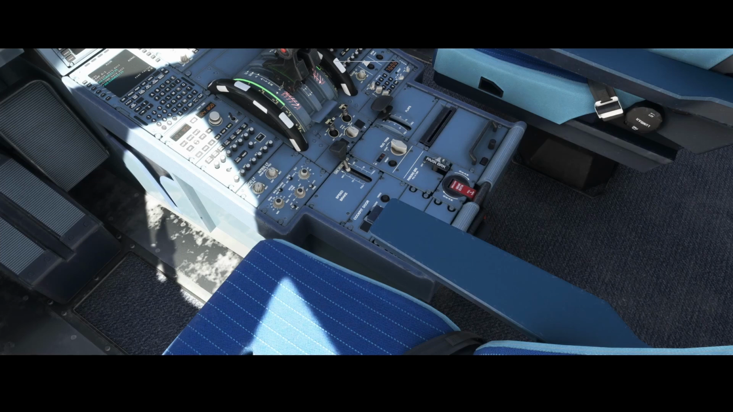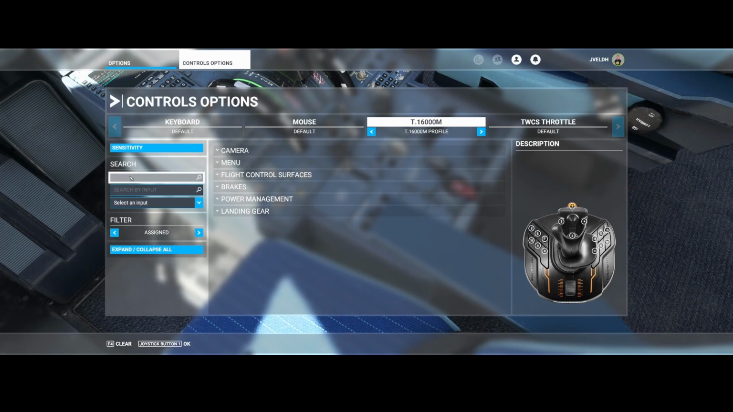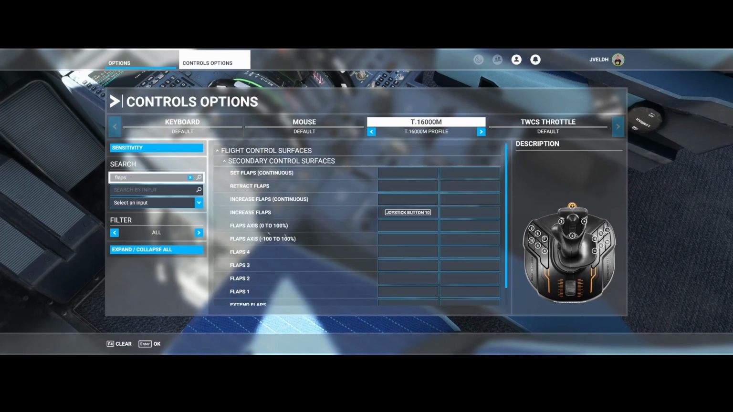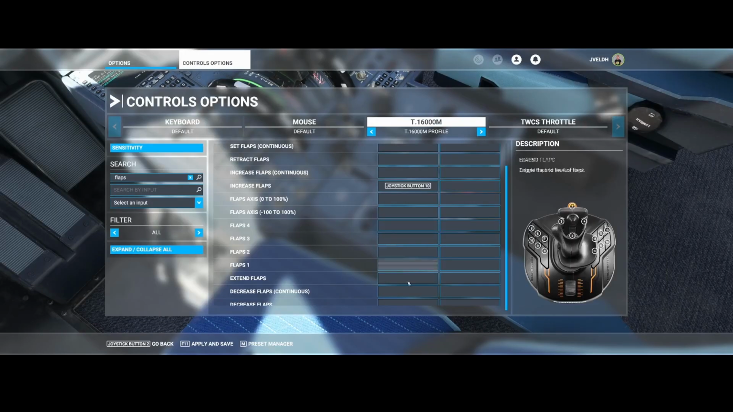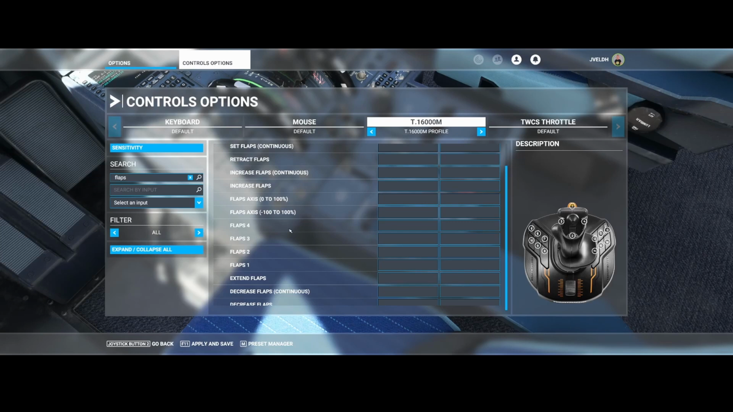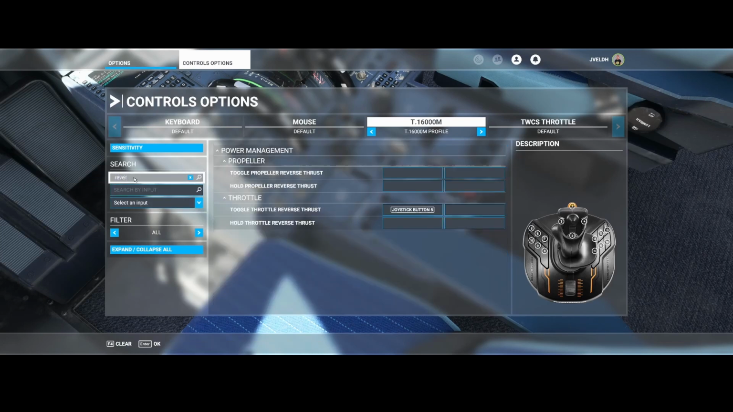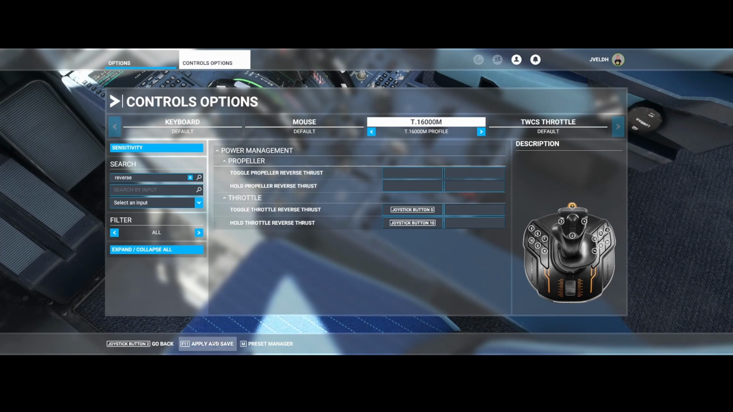So the way you can fix this is simply by going into the control options again and then searching for flaps. To be specific, you can find it on decrease flaps, and you can say clear the current input. Once you've done that and pressed validate, you can see that the entry is really gone. So let's do the same thing for button number 10: clear the current input, validate, then it's all okay. Now we can search for reverse again, and we can change, for example, this one to button number 10. We can say validate, and then I hit apply and save.